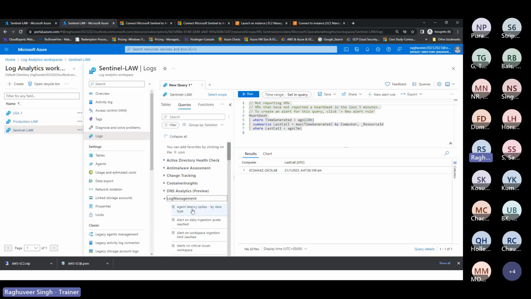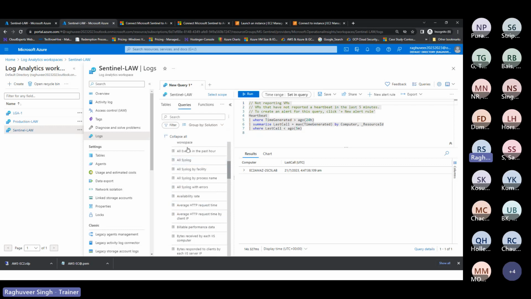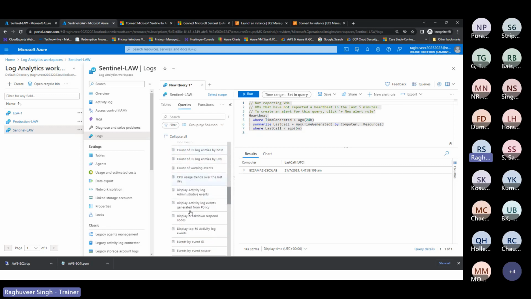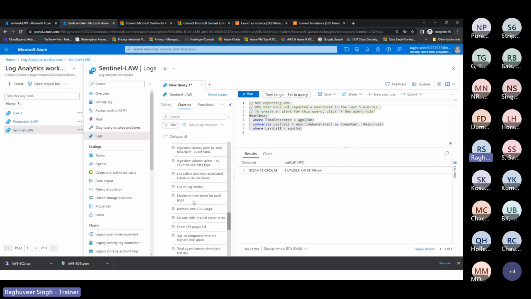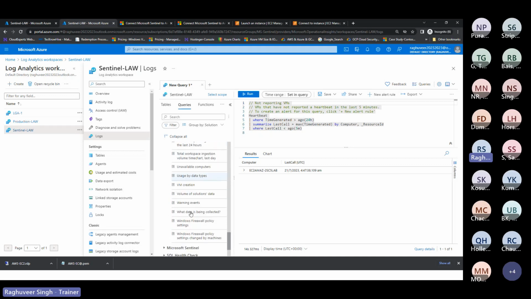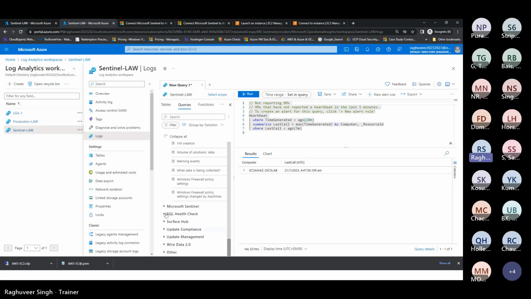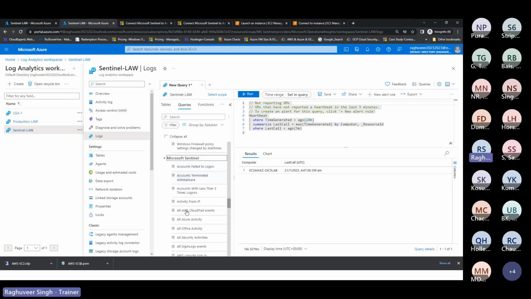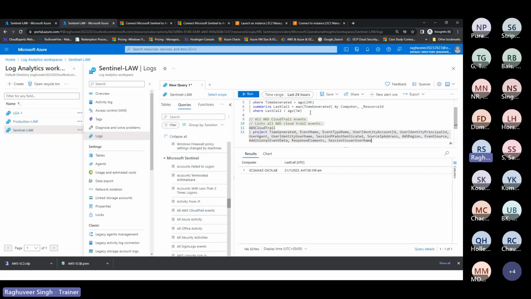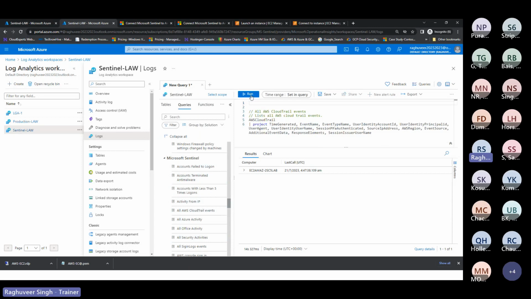So you can go to the log management solution, and here you will see similar logs: syslogs, computer related logs, heartbeat related logs, performance related logs. All of that you will see here. Similarly, Microsoft Sentinel will give you logs related to AWS, which will show all AWS CloudTrail events. You can just run this query and you will start to get the events from CloudTrail.